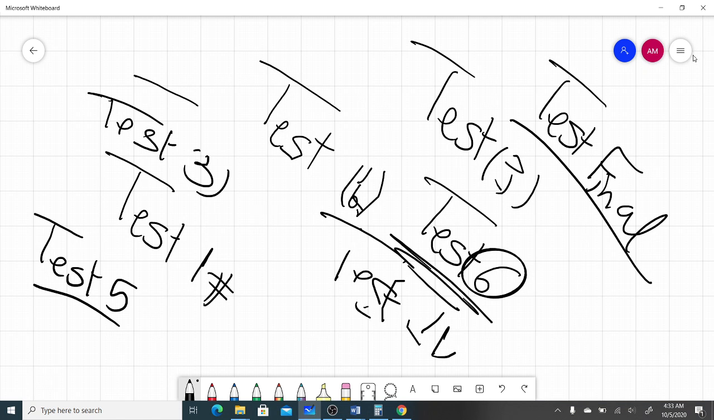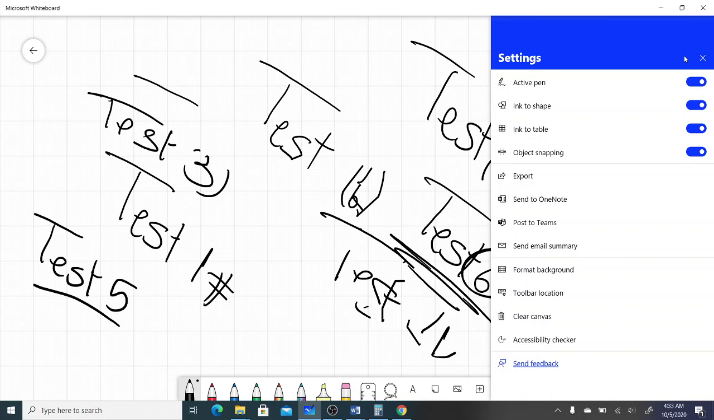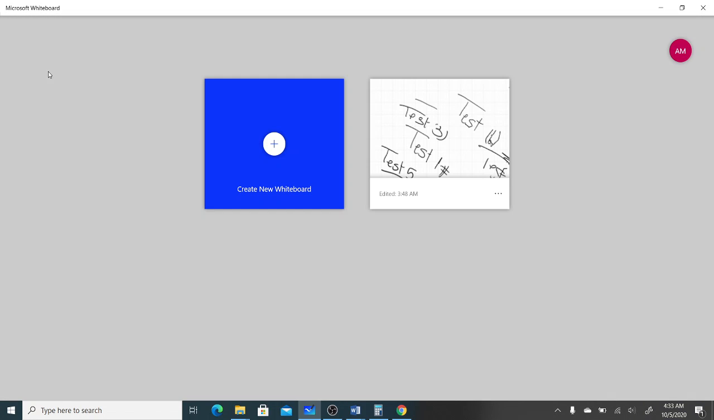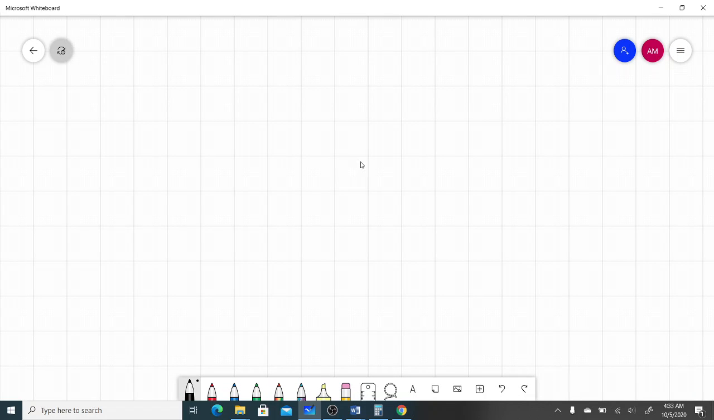So let's get here. Let me create a new whiteboard. I was just doing some tests here, guys. So that's a new whiteboard. I'll try to be as to scale as possible.